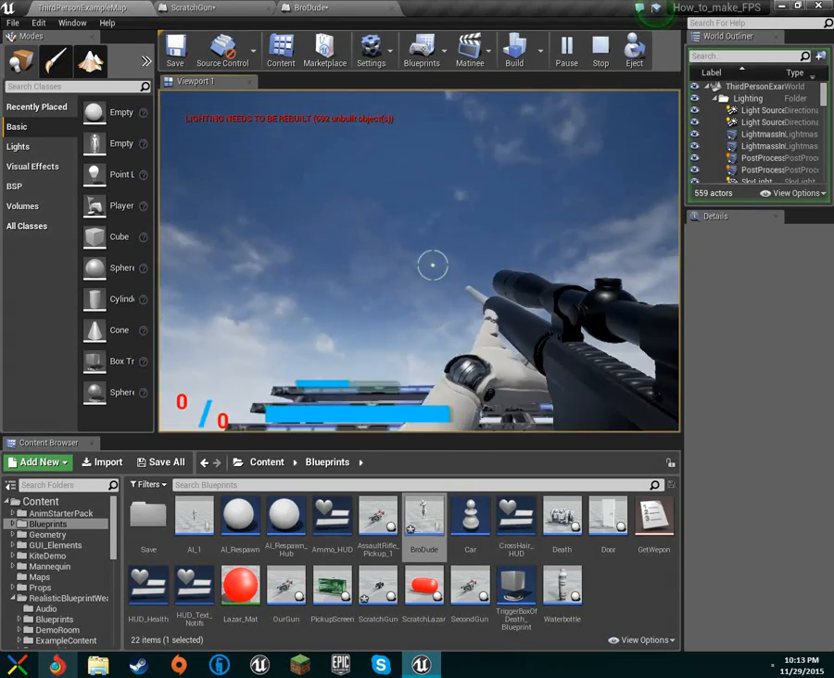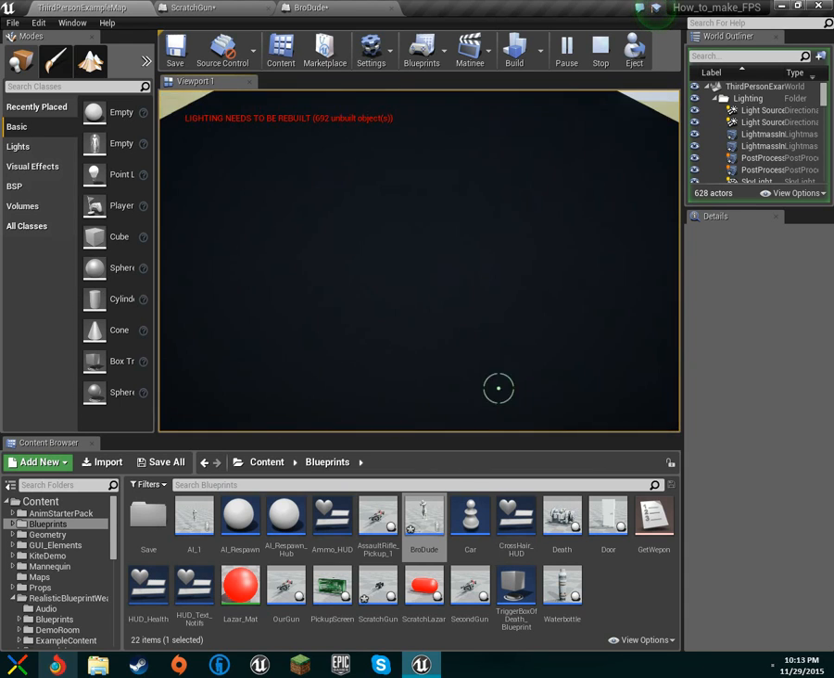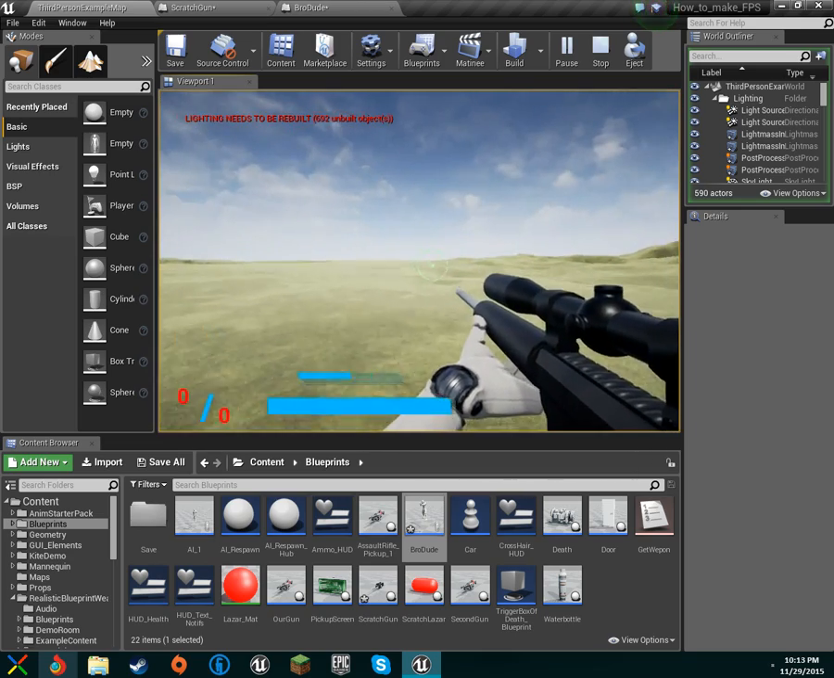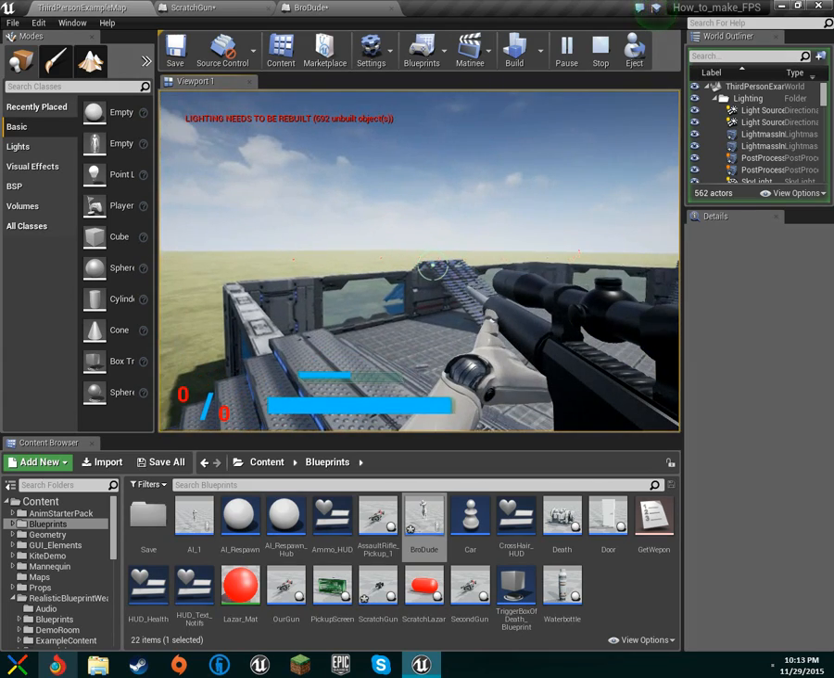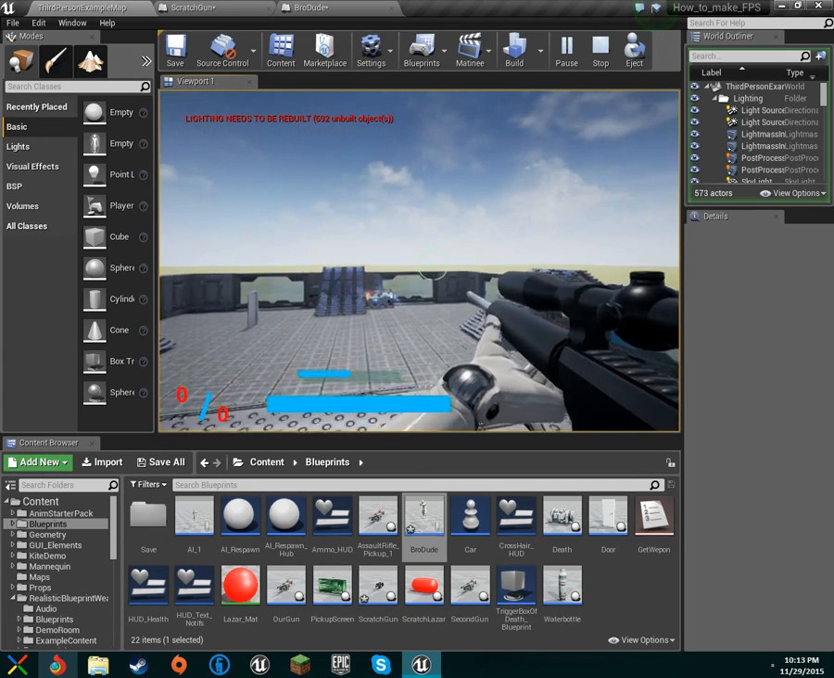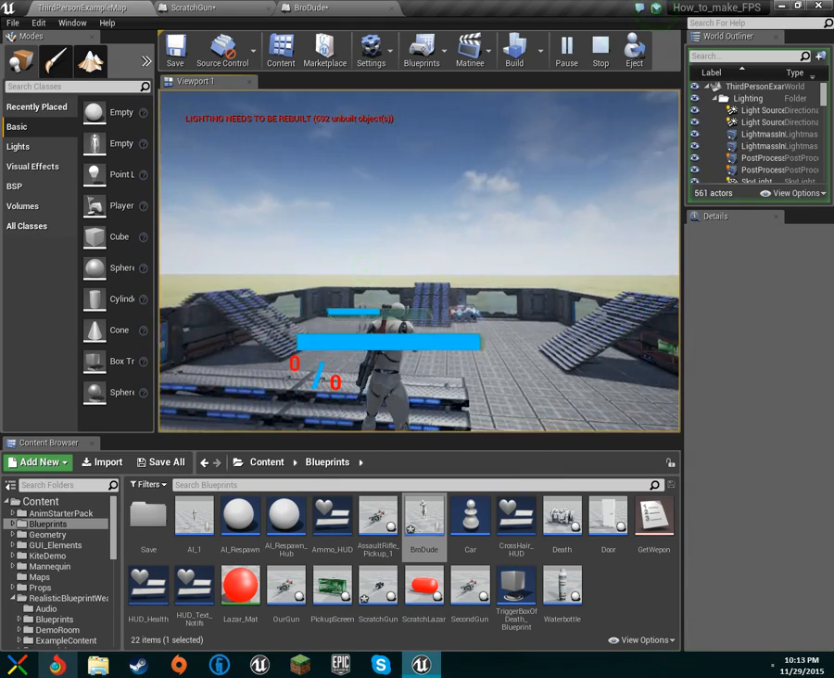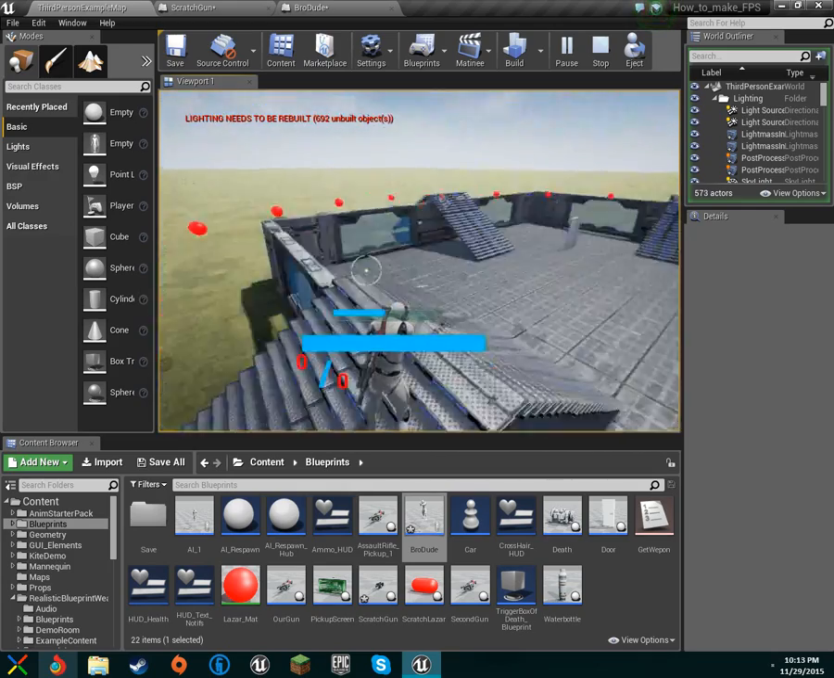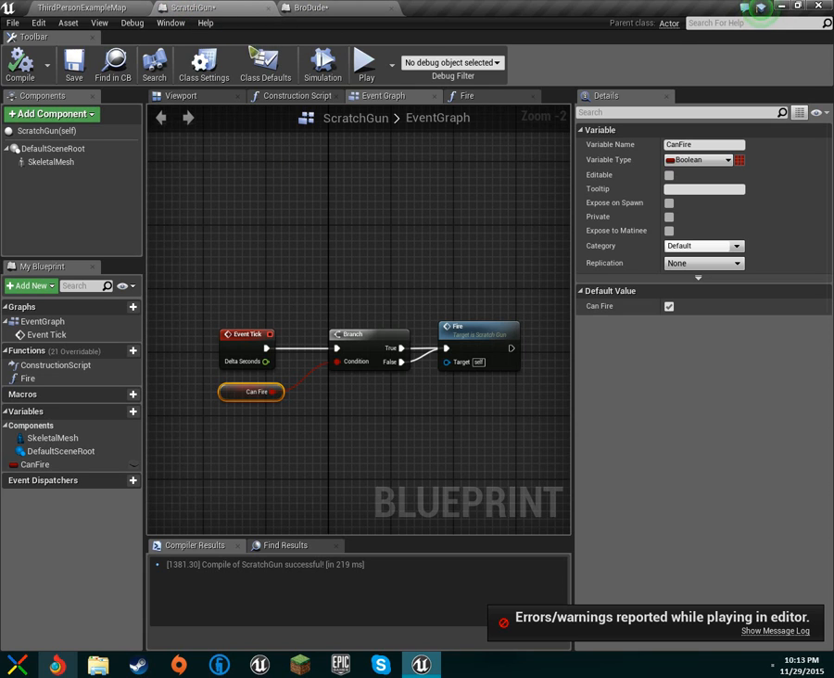Hey, nice aim down sights you got there. Real nice. Wow. It's shooting directly to the side of me. And you know why it's doing that.